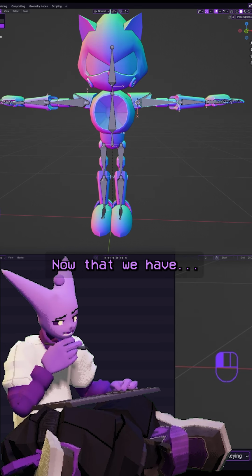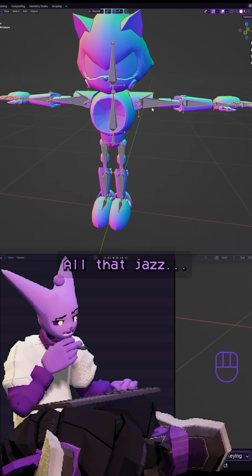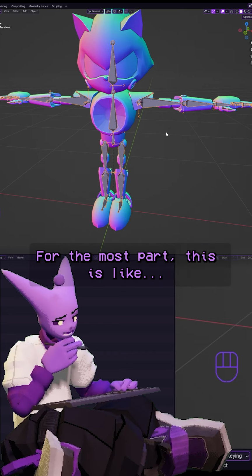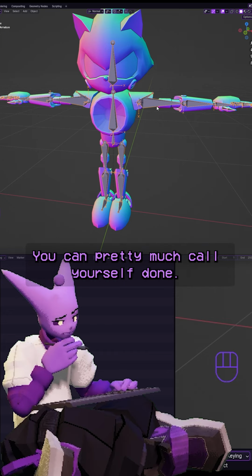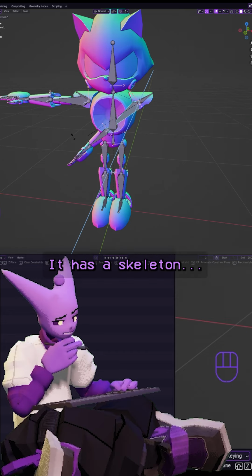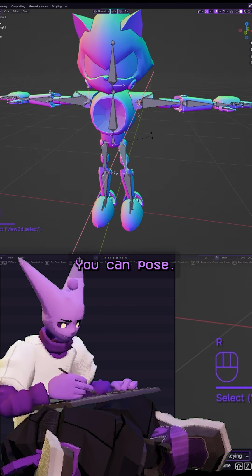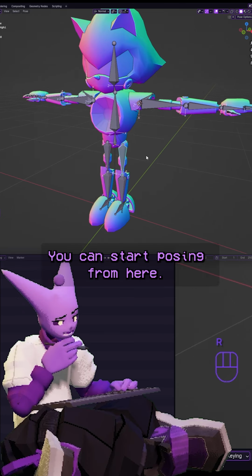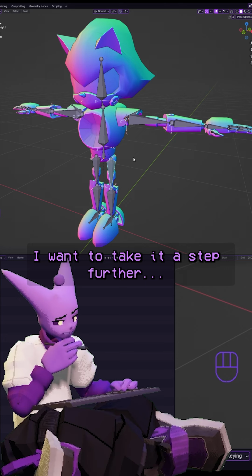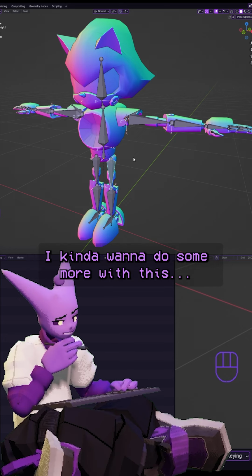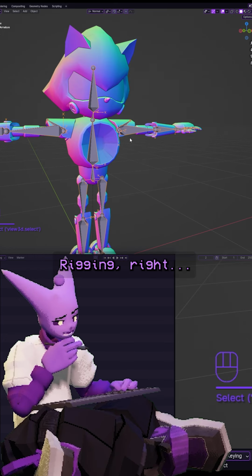Alright, so now that we have everything where we want it to be, for the most part you can pretty much call yourself done. It has a skeleton, you can move all your bones, you can start posing from here, but I want to take it a step further because I kind of want to do some more with this rigging.